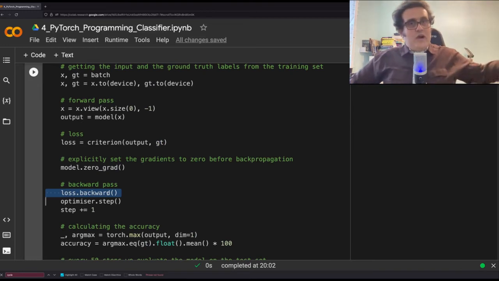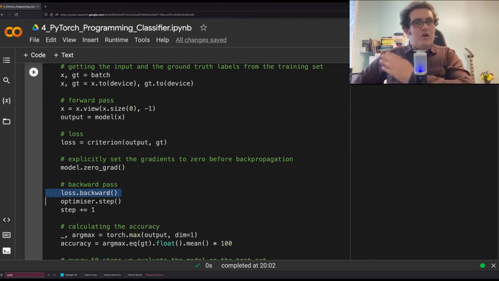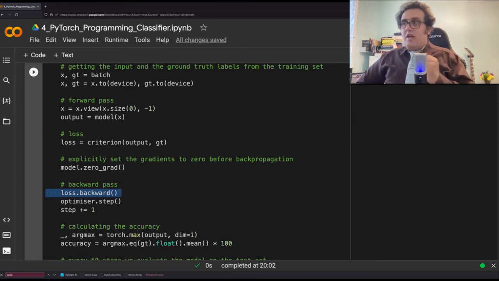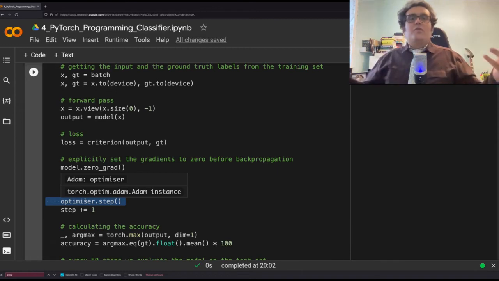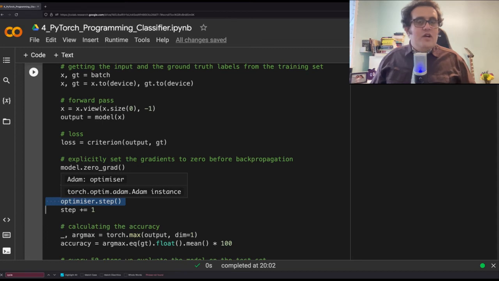This is going to go backwards, walk back through the computational graph, and it knows exactly what operations have happened. Calculate the gradient of the loss function with respect to every parameter of my model. And then I call optimizer.step. This is going to adjust my parameters slightly based on the gradients calculated in the backward pass. I have optimized my neural network weights by just calling these few lines. Very simple, very easy, yet very effective and powerful.